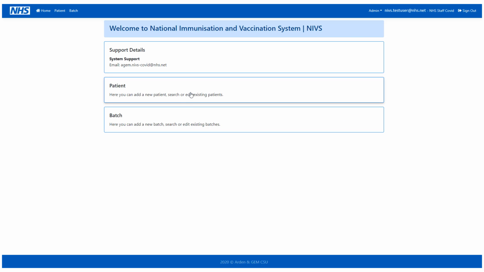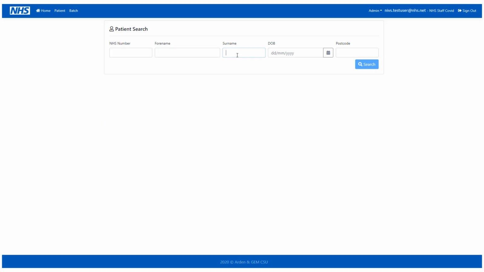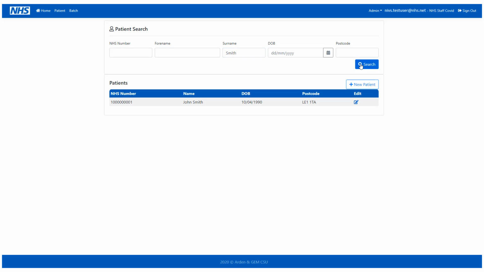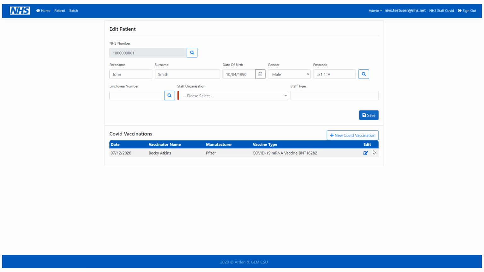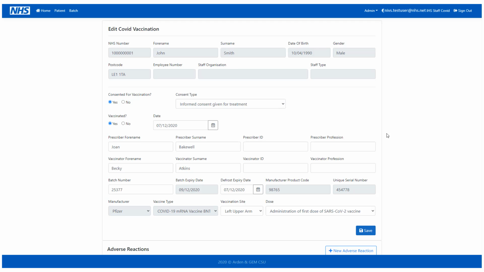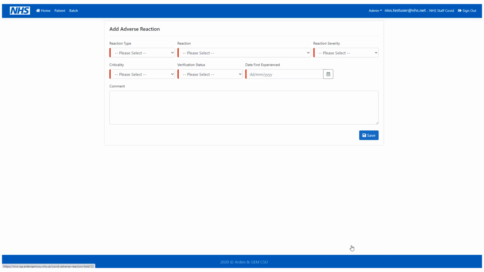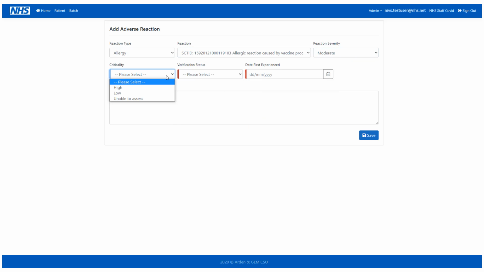After a mandatory period of observation, or at a later stage, you may need to record adverse reactions. Search and edit patient, edit the relevant vaccination, and then click Add New Adverse Reaction. Once again, all mandatory fields are marked in red. Please remember to click Save.